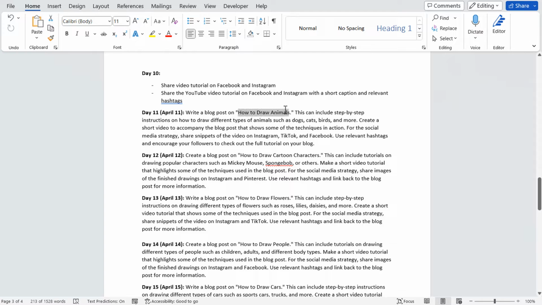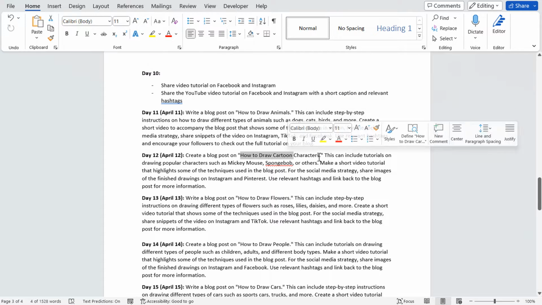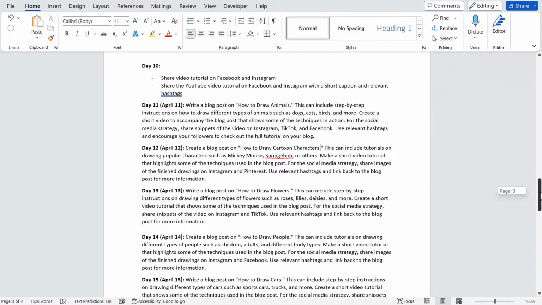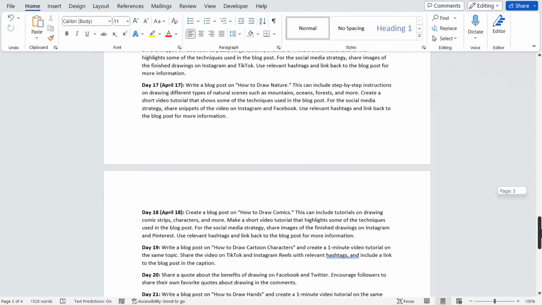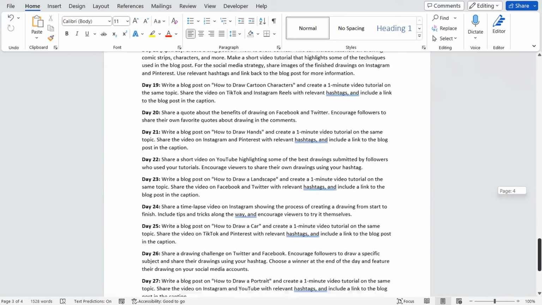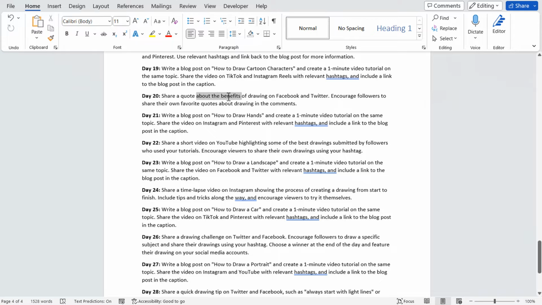Now, obviously, how to draw animals, how to draw cartoon characters. Some of these are all pretty easy to follow. But as we come down here, they gave me some different ideas for share a quote about the benefits of drawing on Facebook and Twitter, encourage followers to share their own favorite quotes about drawing in the comments. Share a short video on YouTube highlighting some of the best drawings submitted by followers who use your tutorials. So some different ways to actually get some user-generated content.